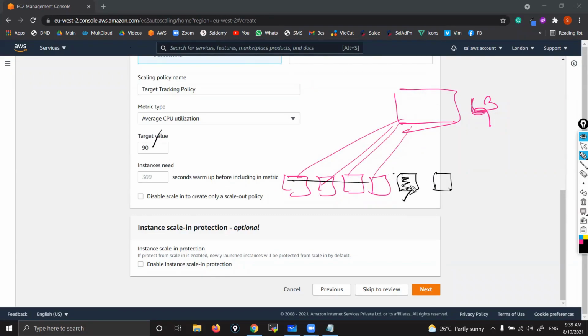That means if you want the server to be fully operational and take the load, you have to wait. Auto scaling should give sufficient time. After giving sufficient time, if the load is still more than 90, then it should launch a new server. Correct? So here, instance needed, I'm giving 300, whatever number they give you. What I'm saying here is that 300 is the seconds of warm up before launching a new server.